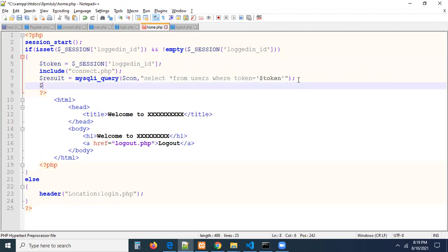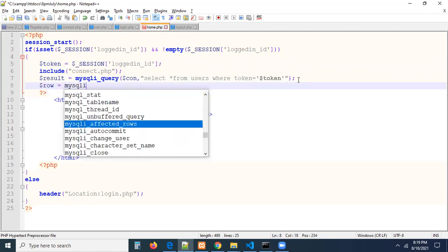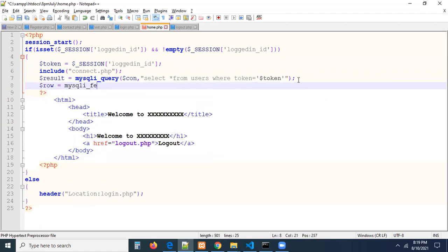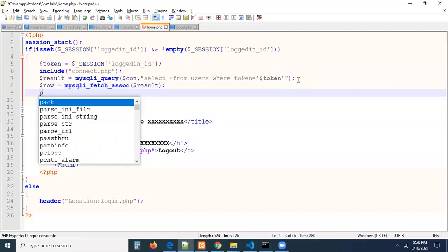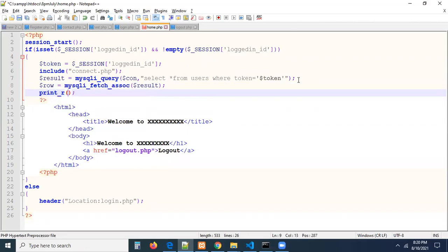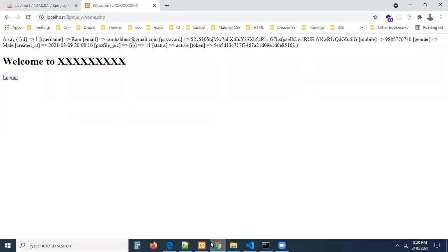So now $row equals mysqli_fetch_assoc. In this, I'm passing the result. Who logged in, their information will be here. print_r of $row. If you print it, we can see who logged in, their information. This is Rama's information based on the token. This token was in the session. So that is the relation. This is how we identify the user when navigating from one page to another page: based on the token, we identify the information.